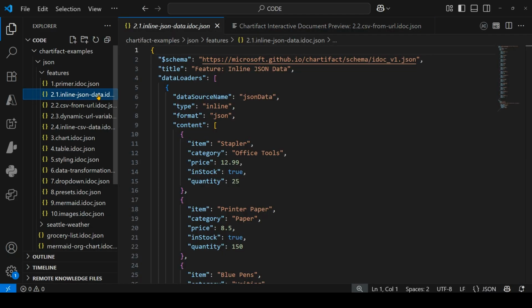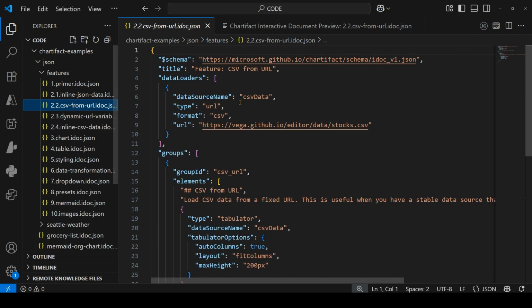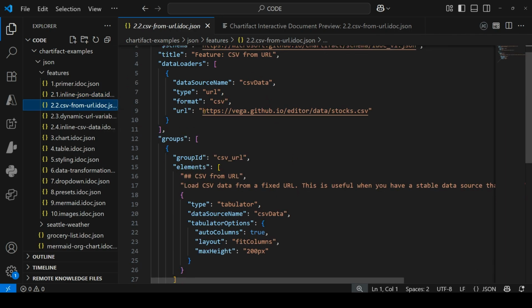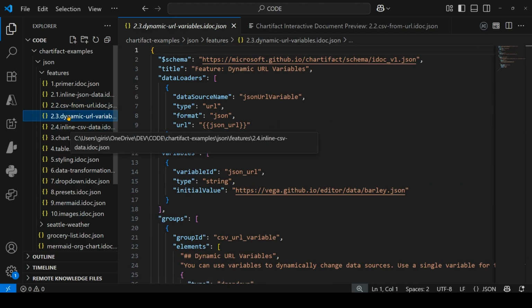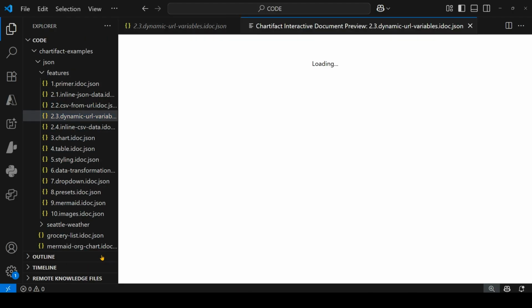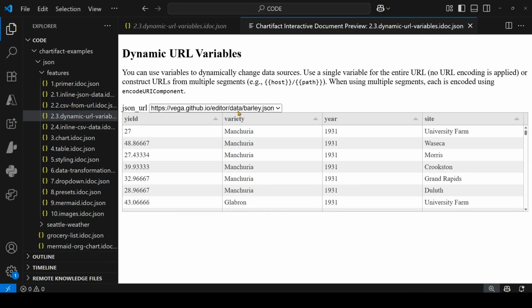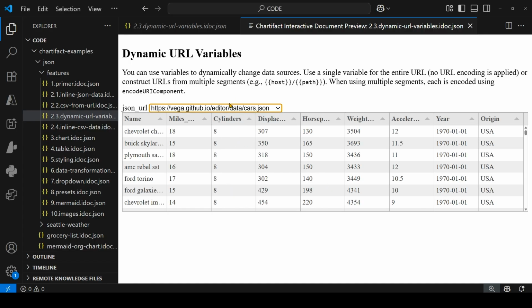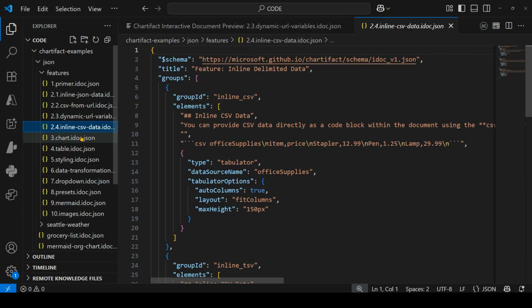Now, if you want to view the code, just click on it, and then you will be able to see from which particular location this data is getting rendered. So this is that source CSV file. Then we go to dynamic URL, preview chart effect interactive document. This is also coming from a JSON file, so dynamic JSON file.